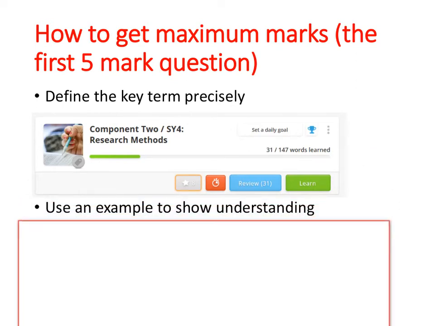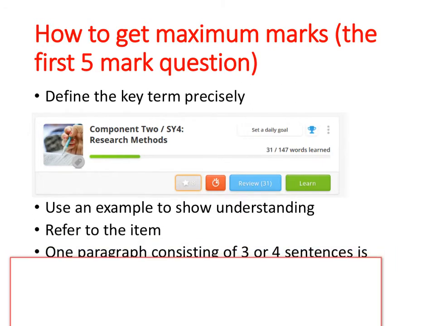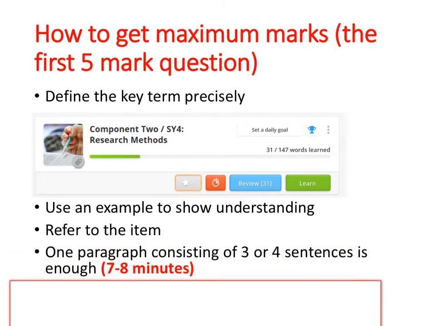Remember to try to use an example of your own to show understanding of the key term in the question, and also to refer to the item. Application in this question is about your ability to use material from the item to help you explain the key term in the question. In terms of length and time management, we should only be looking at 1 paragraph. This is not a long answer. 3 or 4 sentences is probably enough, and you should aim to spend about 7 to 8 minutes of the mock exam time on this question.